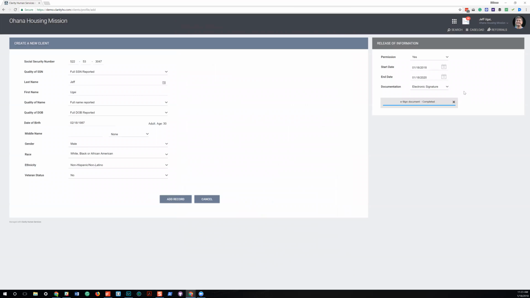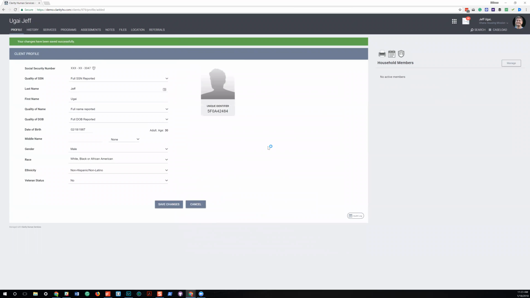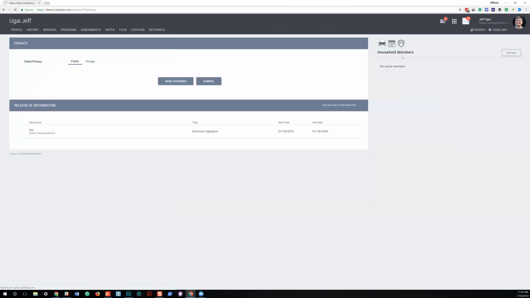So now that we have that on file, the add record button is available to us. We'll hit that to go ahead and create the record. It will save a PDF of the ROI we just made, and that'll be available over here under the privacy button if we need to access that later on. We could just hit that shield there and go ahead and download a PDF copy of that.